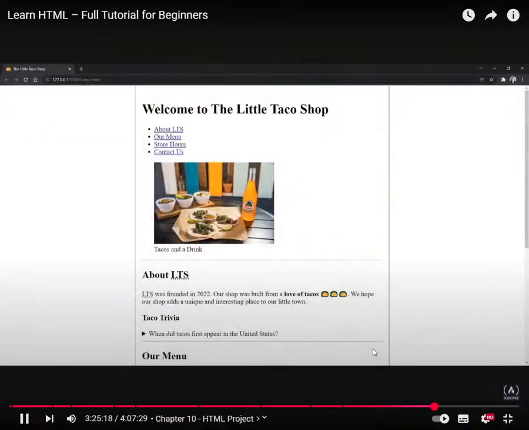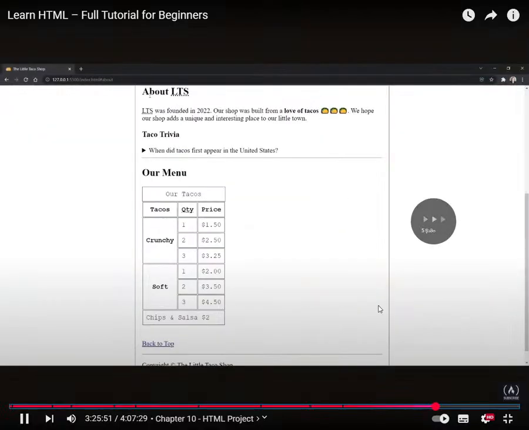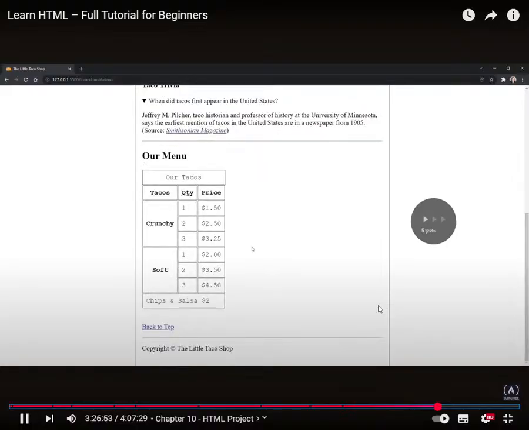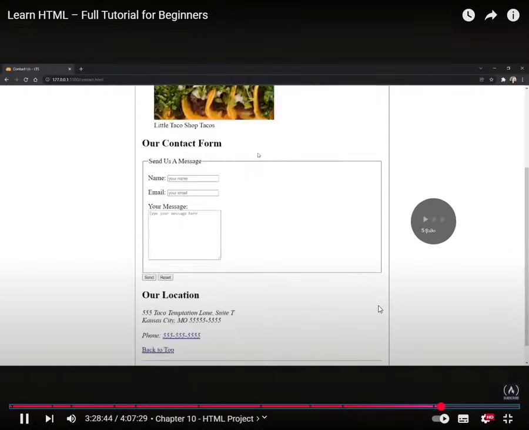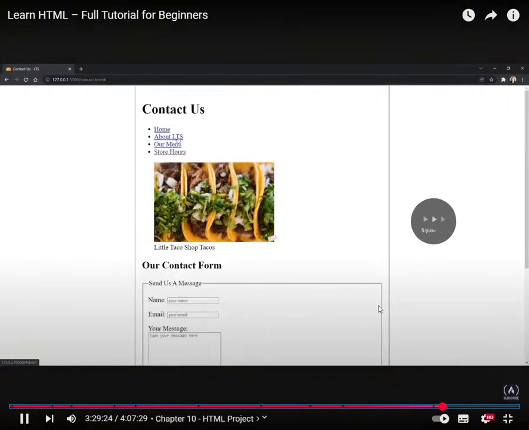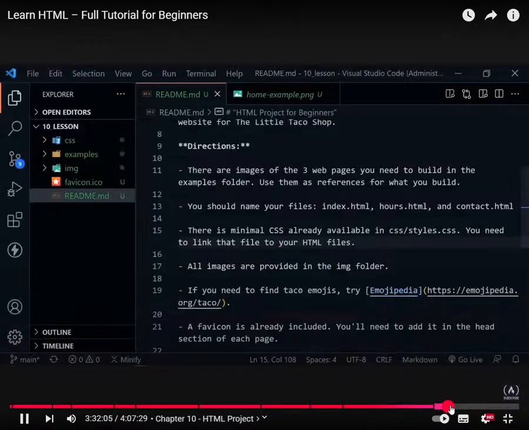Welcome to your HTML project for beginners. We can click over to your HTML and list this. Back over to the hours page, which we will now walk through and create.